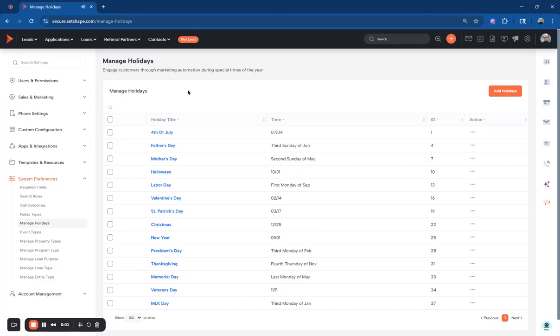In Shape, you have the ability to create different holidays. By default, we'll have all the major federal holidays ready in your system. But of course, depending on your industry, you may have different holidays that you want to get communications out to your borrowers automatically through the system.